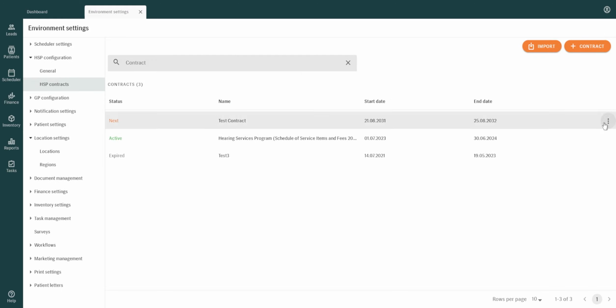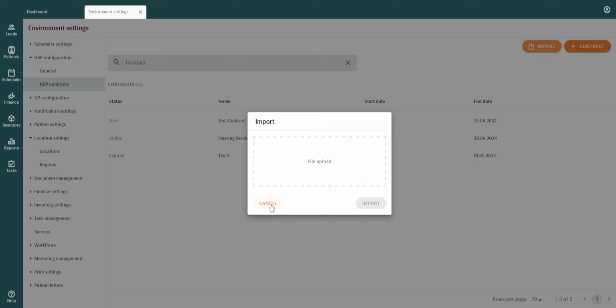You can delete a contract if it's not needed. The Download option generates a JSON file version of the contract. Contracts can be imported using the import function located at the top. When a new contract is available, the Auditdata support team can help import the contract.